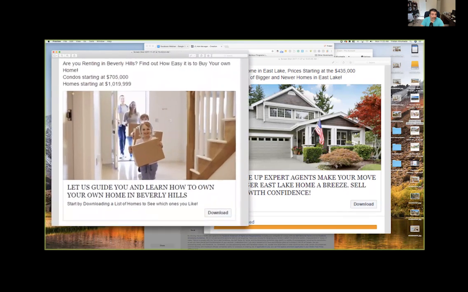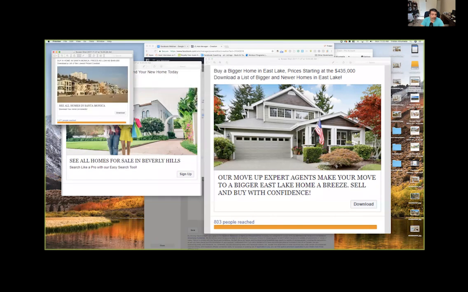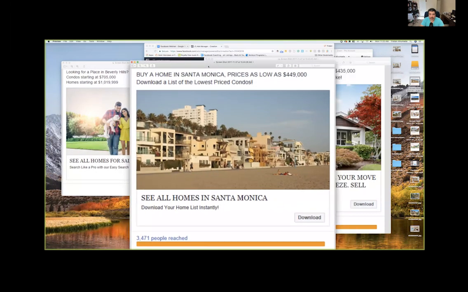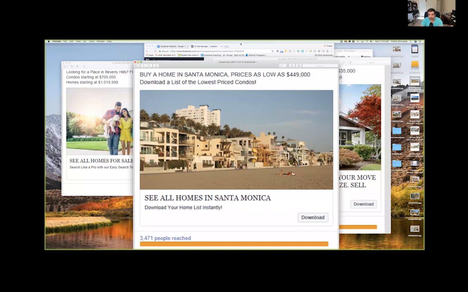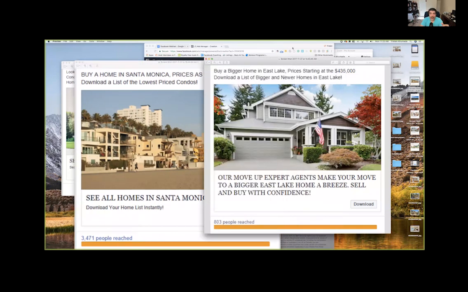Here it is again, very similar, right? And here's one that I ran for Santa Monica. At the time, it was the least expensive condo for $449, but people seem to go for the least expensive homes, even though they don't necessarily want to buy those homes. It's just that's what people click on. And we have another question.